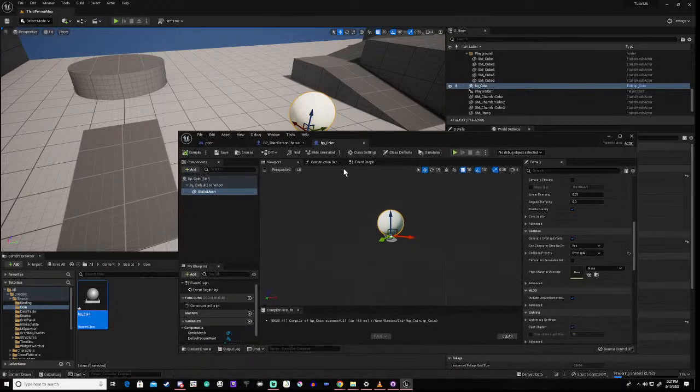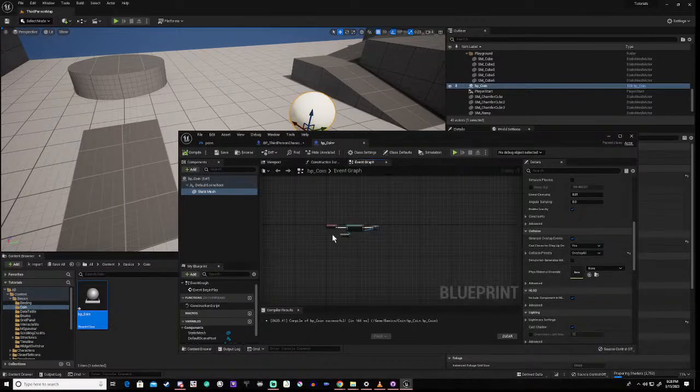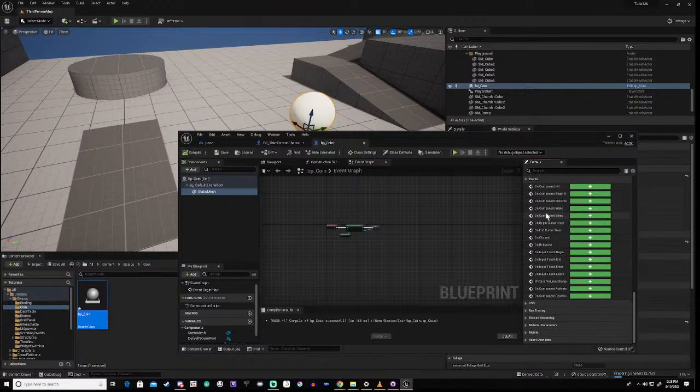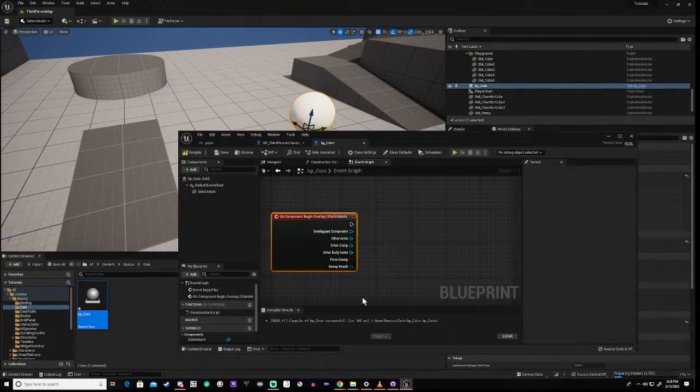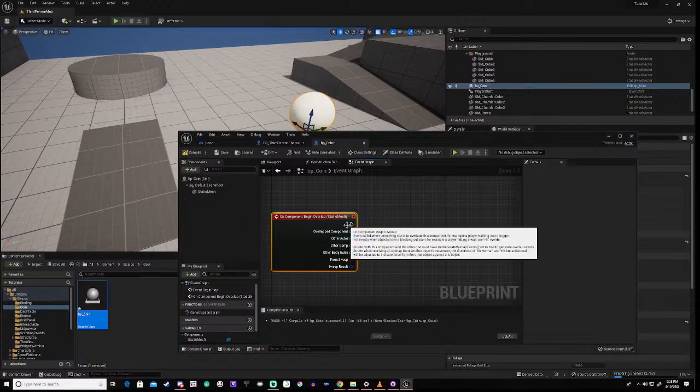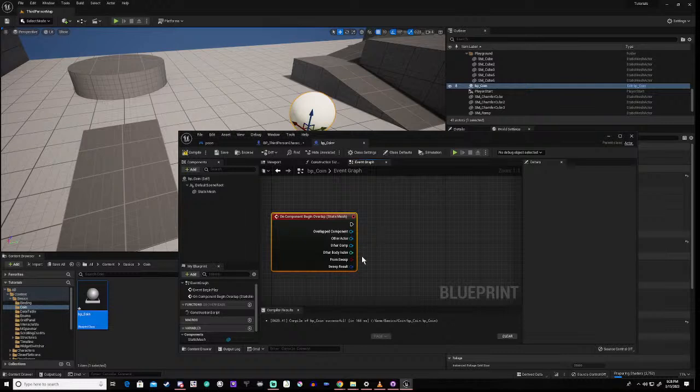Okay, and then in our event graph, on our sphere, on event begin overlap, you can always do your check here, right? You can either tag your player or check if it is the player or whatever. You could check it against the ref char, so you can do that if you like, but it's up to you, okay?